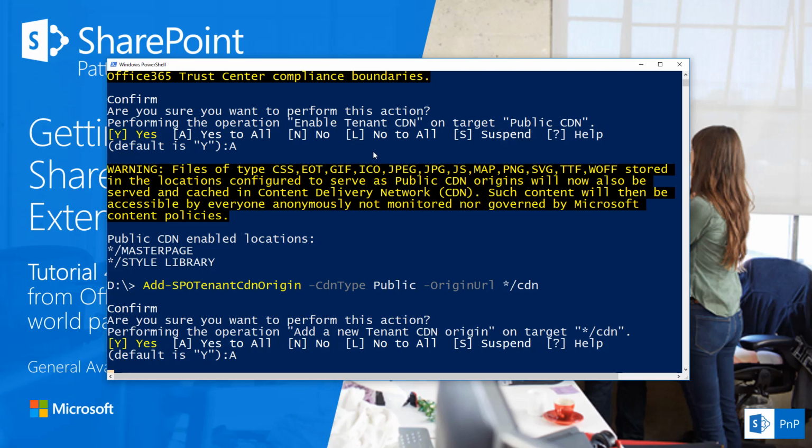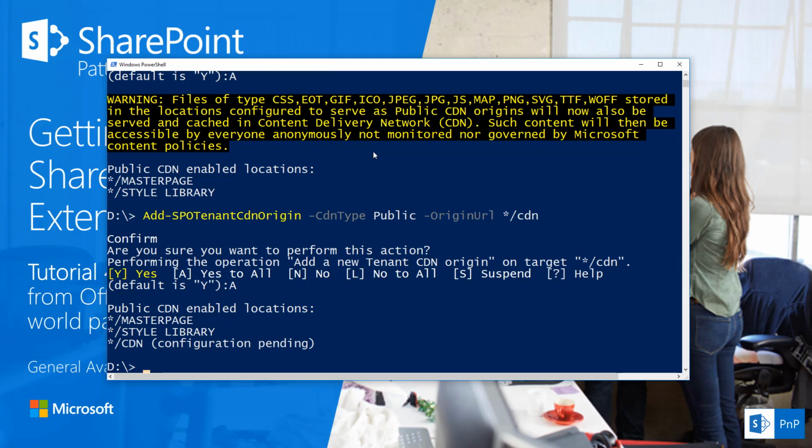And whenever that is properly configured with SharePoint Online and the CDN provider, we can absolutely double check the situation using Get-SPOTenantCdnOrigins as well. Some of these command executions will take a while, depending on your network requirements and network behaviors. And now the CDN configuration has been applied.